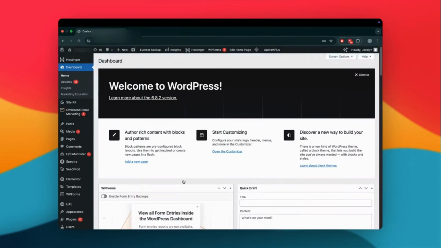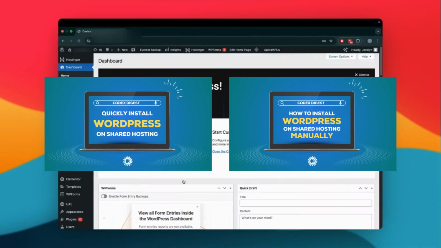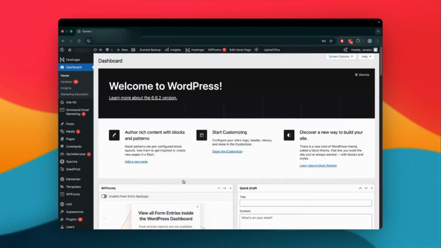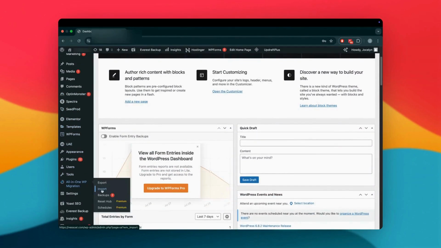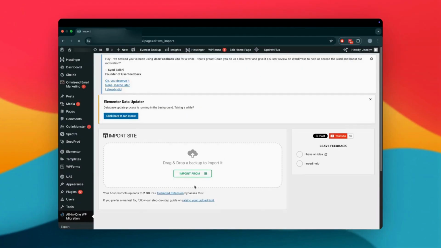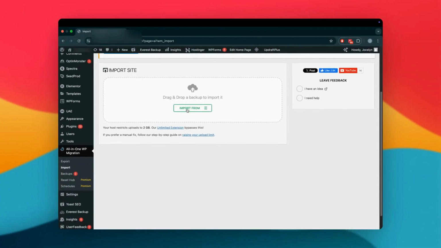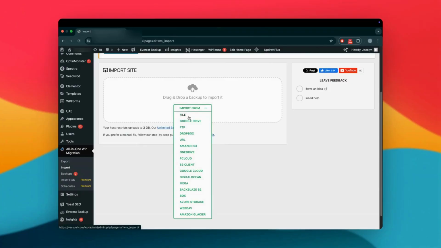Finally, let's head over to your newly installed WordPress site. If you're not sure how to install WordPress, don't worry. I've created a separate tutorial for that, and I'll link it in the caption. Now, install the All-in-One WP Migration plugin again, just like we did earlier. But this time, go to the Import section. Import the file we exported earlier, and you're all set.